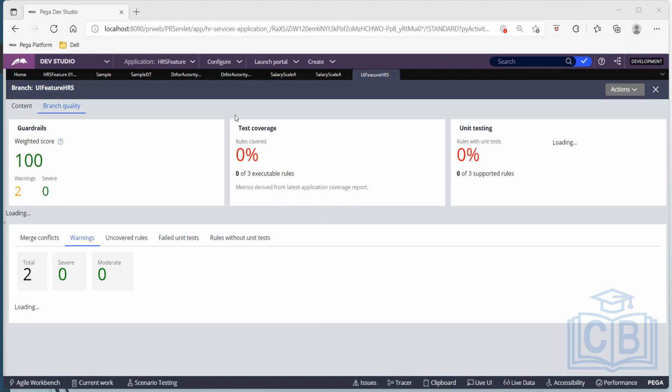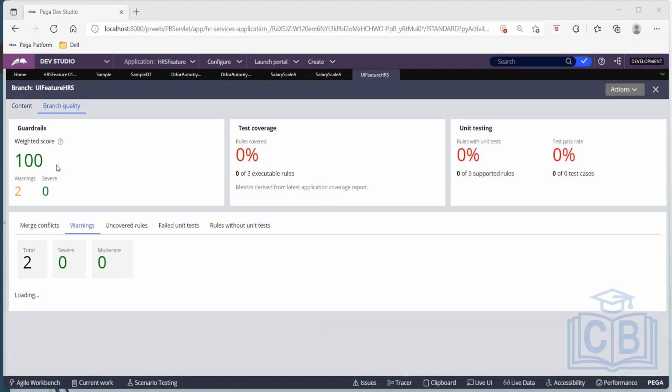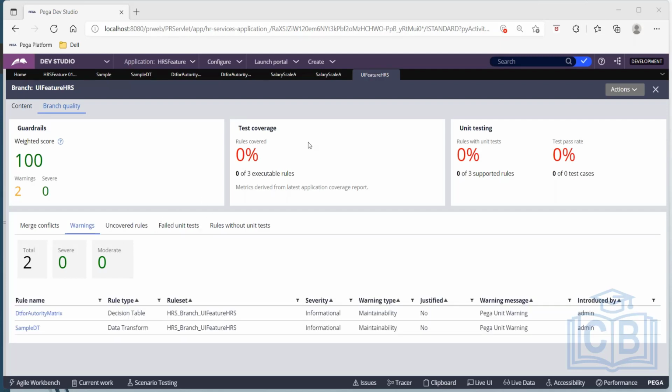Right, so this is the branch quality. The guardrail score is 100, but there are like 2 warnings. And what does it say? The test coverage, the unit tests. There are no unit tests for 3 rules, right? I mean, your decision table, when condition, and the DT. So they did not have any unit test cases. So the system is saying the test coverage is 0.